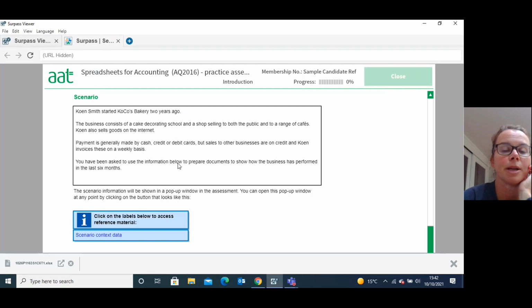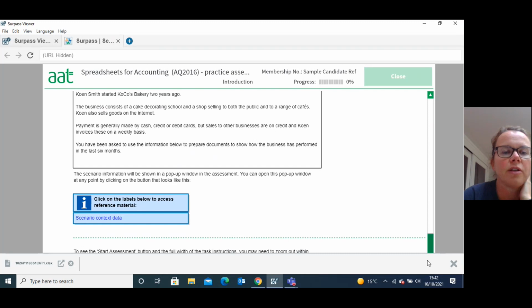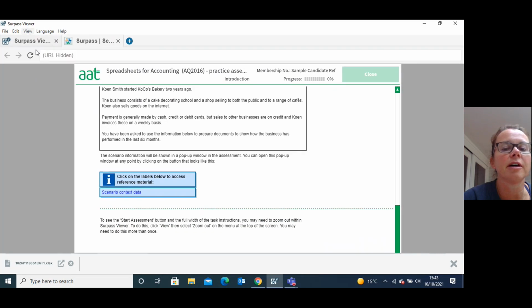You've been asked to use the information below to prepare documents to show how the business has performed in the last 6 months. Now, the good thing is with this exam, there is no assumed accountancy knowledge, i.e. you're not suddenly going to have to know how to do a break-even analysis or produce a set of accounts, for example, but it is still pinned within a business scenario. As we go through this, you'll see that you don't have to have any knowledge at this stage. So I then need to zoom out so that I can see the start button.